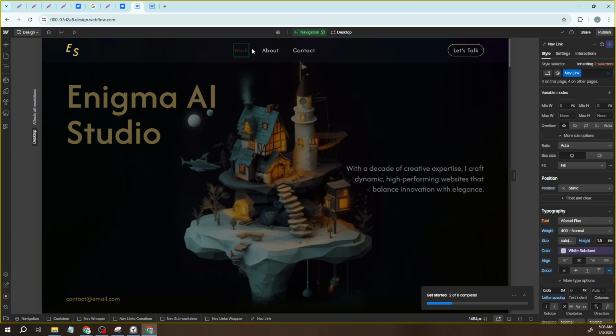Now, focus on the right sidebar of the Webflow designer. You'll notice a panel labeled with a paint roller icon. This is the Style panel, where you'll find all the tools you need to style your elements.